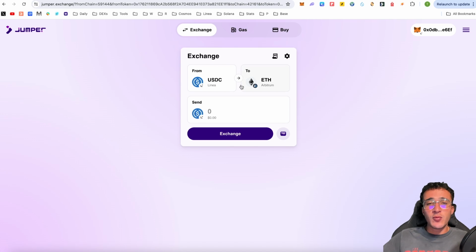Therefore, from here guys, what we're going to do now is, we've just been using EVM chains over and over again. We've done a few transactions as of now. We've used the exchange and the gas feature, but we are missing one primary network that Jumper Exchange loves, and that network happens to be Solana.